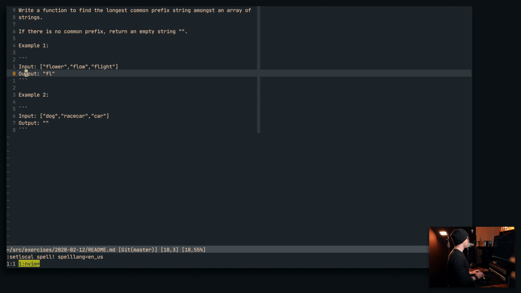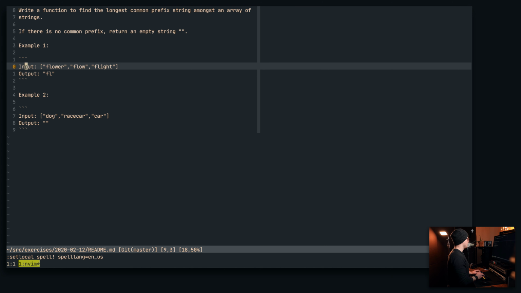So what I'm thinking about doing here is just walking through the list of input, one word at a time, and chopping down my prefix with each additional word as necessary. So for example, I'm going to set my prefix to flower, and then I'm going to go to the next word, and I'm going to chop off everything on the end that doesn't match. So I'm just going to walk through both words. And so in this case, I would chop off the WOR.